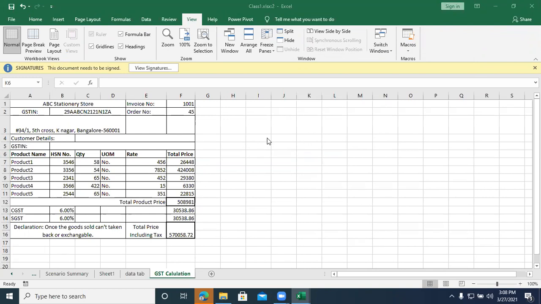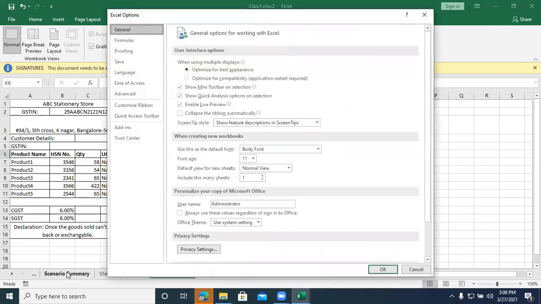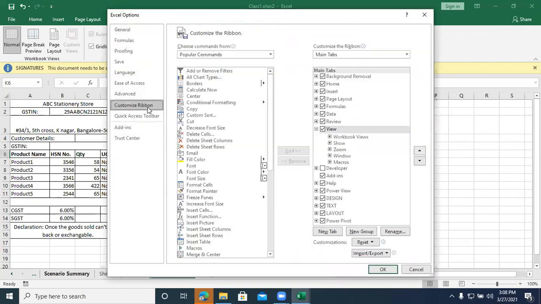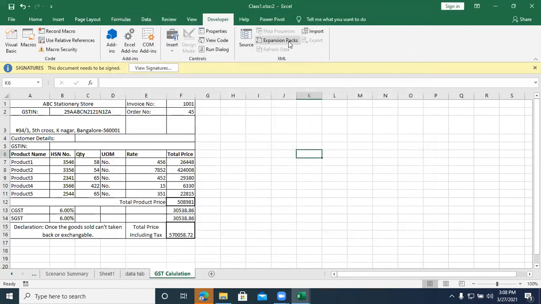So you have to enable the developer tab. The developer tab is an extra tool for the VBA screen. So I'm just going to enable it from the file menu, more options, other options, you can go for the customize ribbon. The developer tab is already there in our list. You have to just enable it. The developer tab, you have to highlight it and click OK. So you can see the developer tab.